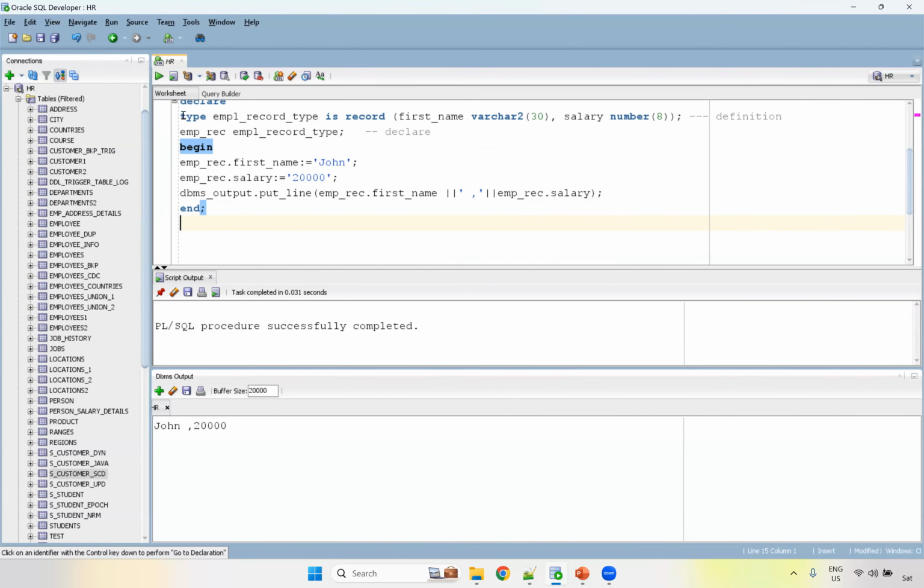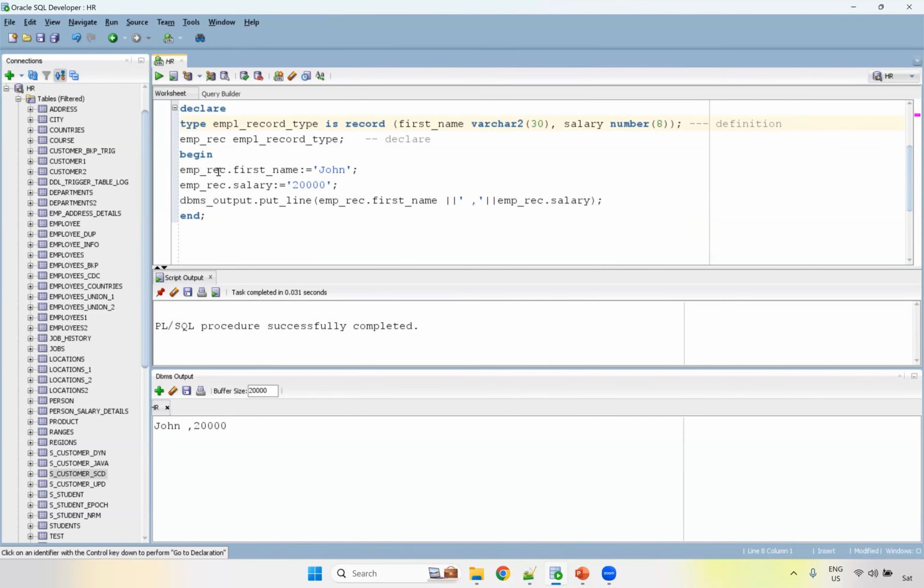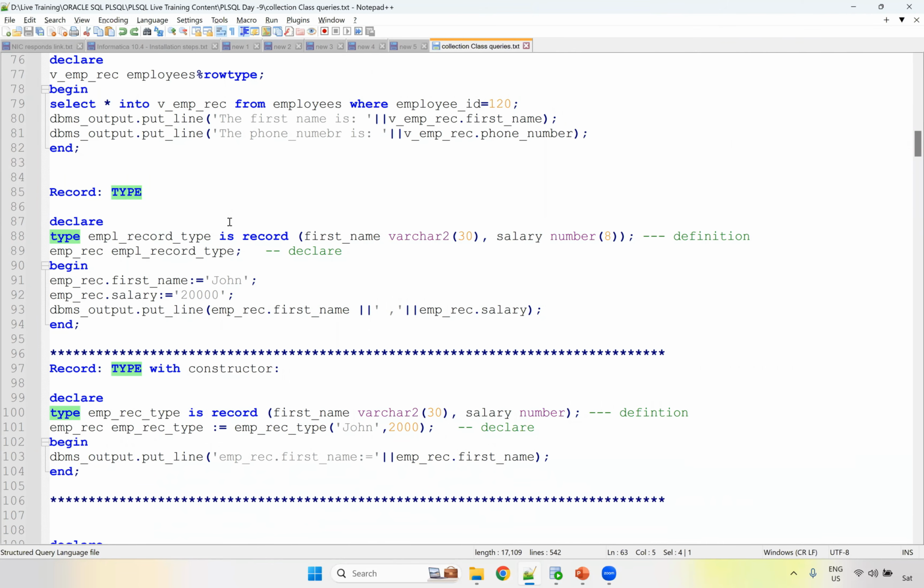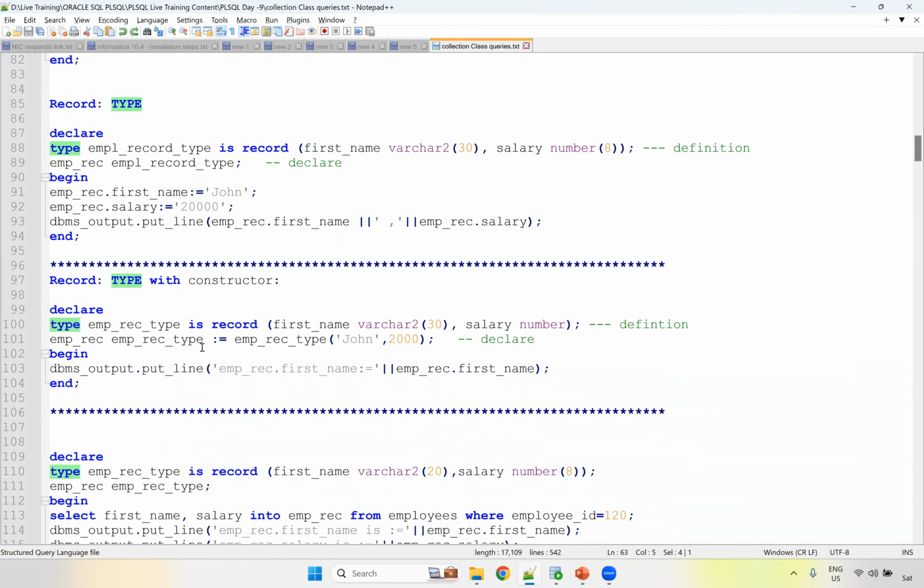Whether I have defined any number data type or varchar data type here or not, if you don't define it here, you cannot assign it directly, right? So that is why we are using record. If you want to create your own complex data type, then you can create it by combining two or more columns. It is similar to a structure in C or any other language.